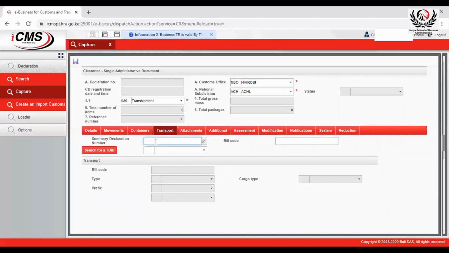We have our manifest here, which is 2020 JKA. AI means it is an air import 108,507A. That is our manifest number.